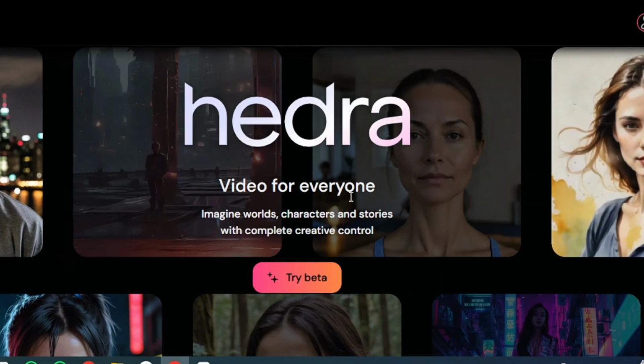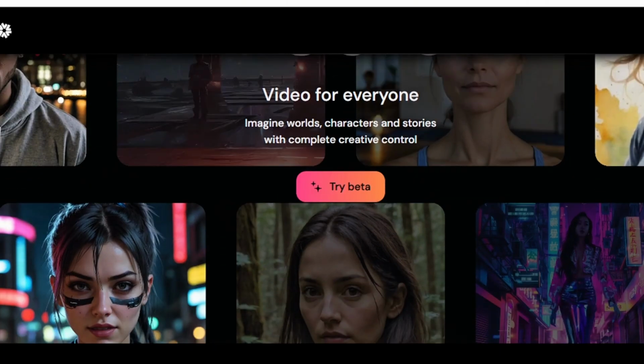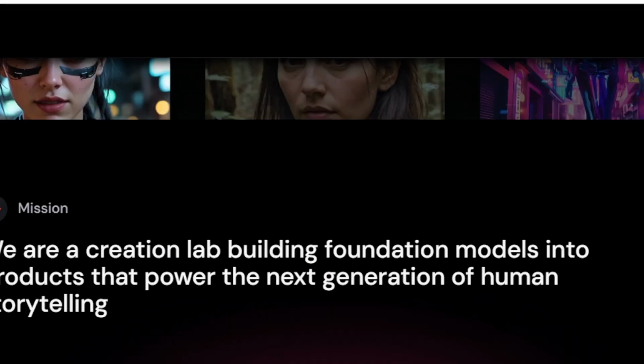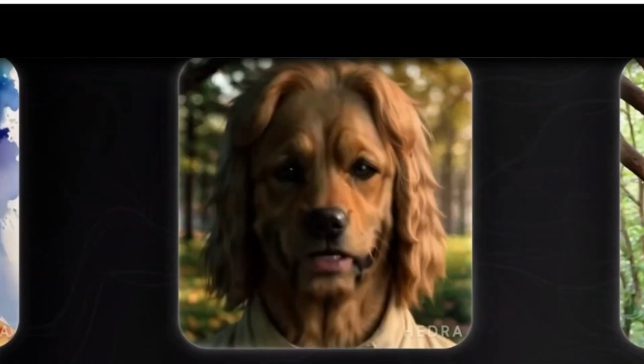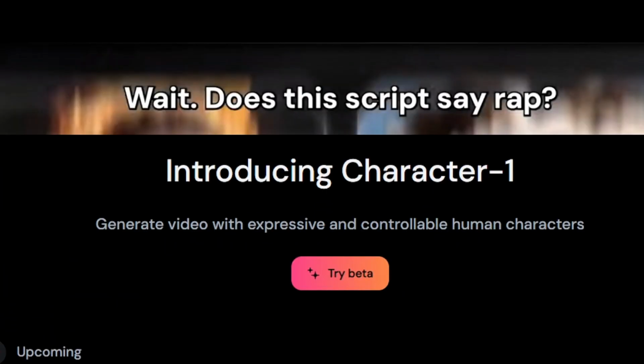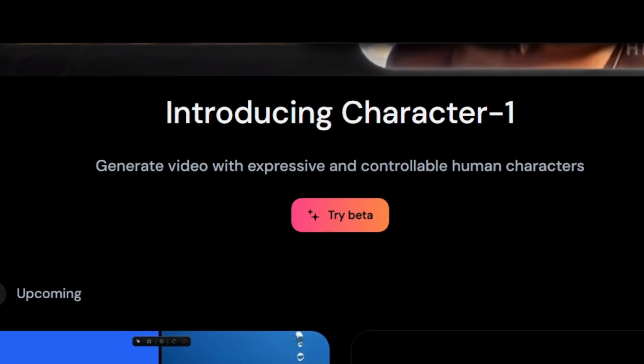And this one is called Hedra. This tool is available for you to use at no cost. As I scroll down, you can see some videos created by the community. This specific model is called the Hedra Character 1, indicating that more versions will be released in the future.